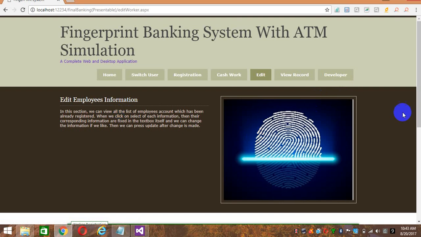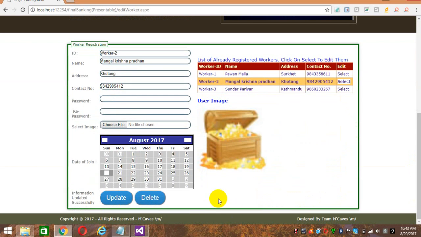When I click on worker number 2, you can see that the image has been updated as I selected. Also, if I don't enter the password, or if I leave any of the text boxes empty, then the validation occurs here. This validation is done from ASP.NET. This is a server-side validation and not a client-side validation.